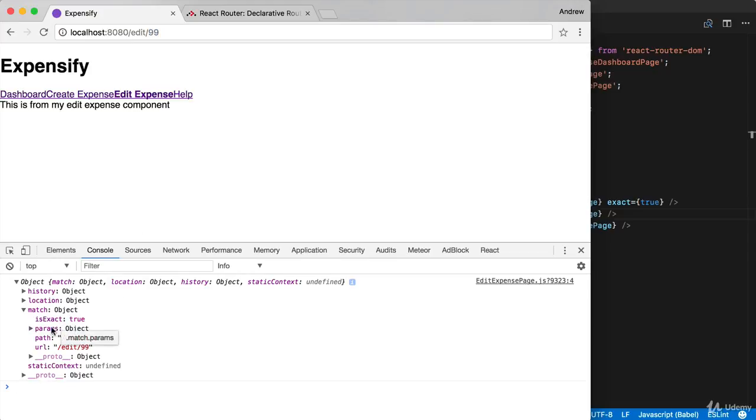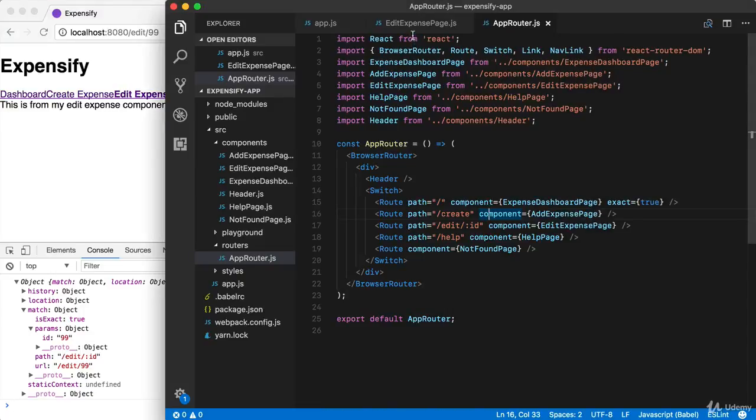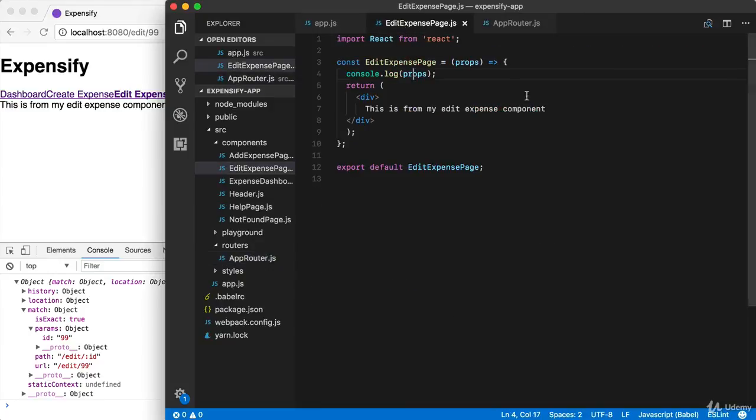So this object was previously empty, but if I visit it now, you can see we have key value pairs. We have, in our case, just one. We have id with a value of 99. So we could grab that value, we could fetch the item from the database, and we could show that stuff to the screen. For now, though, if we wanted to, we could just change the edit expense page to say something like editing the expense with ID of, and we could dump the ID to the screen.